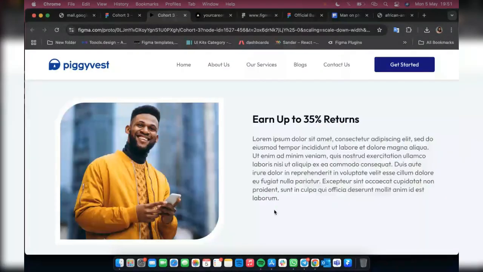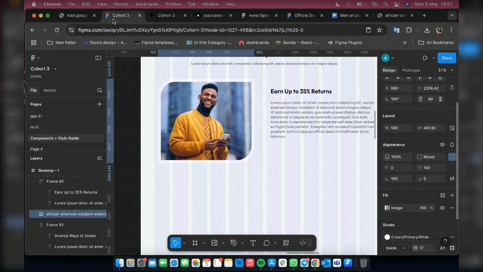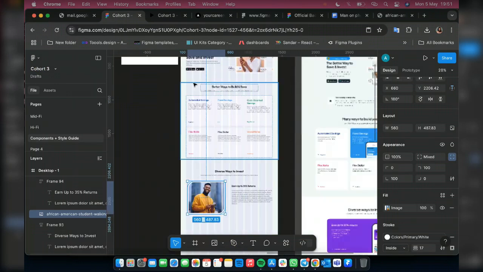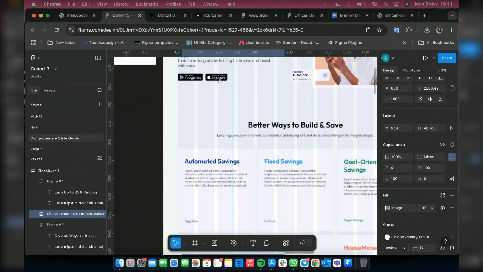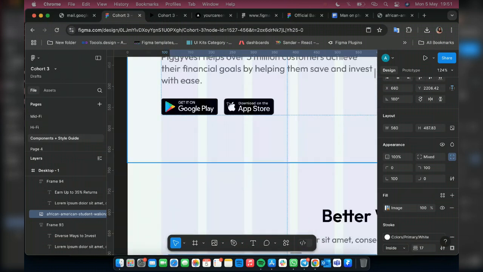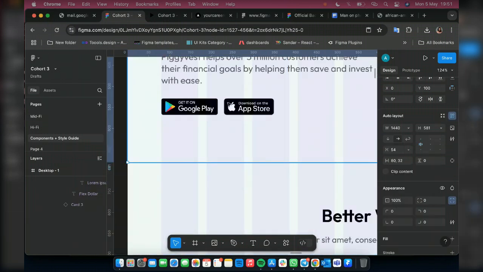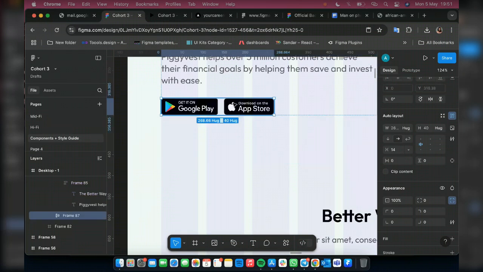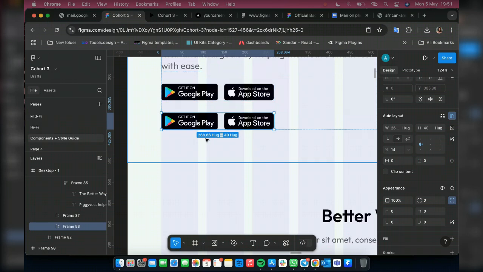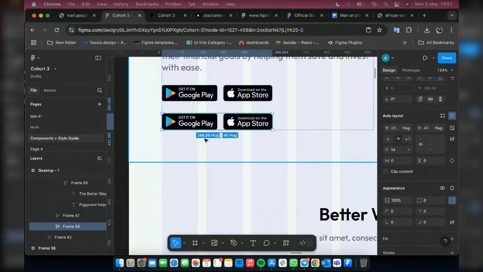So I'm just going to add the badge and then change the background color to maybe purple or something. So I'm just going to duplicate these badges here. I'm going to duplicate this badge here. Once I duplicate it, this is how it's going to look. So I'm just going to drag it.